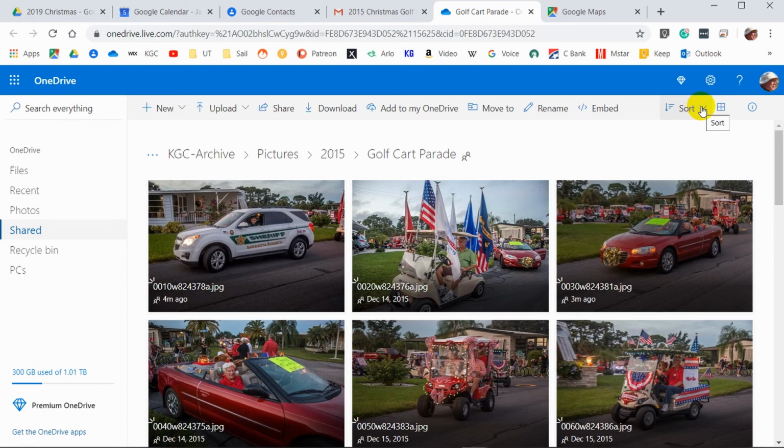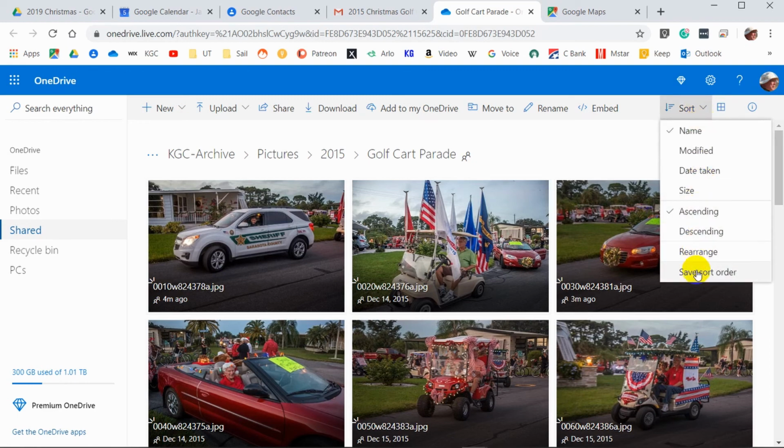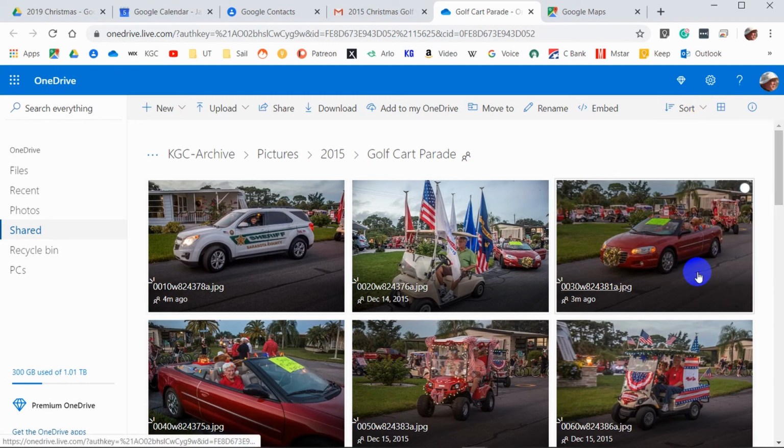Now, after you've sorted by name, be sure to say save sort order, so everybody is going to see it in this order in the future. That's all there is to it. Respond to the email that the webmaster group sent you, letting them know they can publish them.